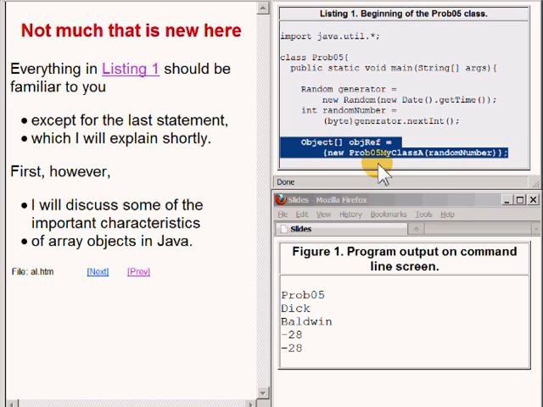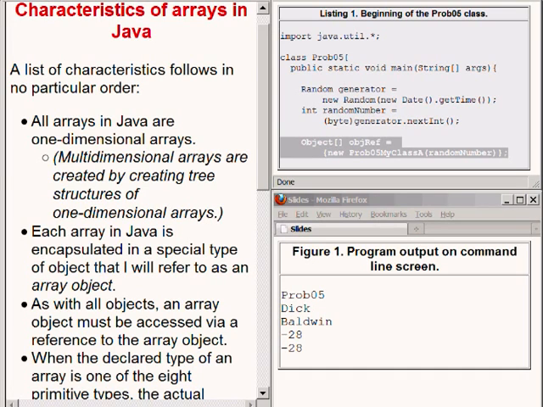Before I get into the discussion of this statement, I will discuss some of the important characteristics of array objects in Java. Here are some of the characteristics of array objects in Java, presented in no particular order. All arrays in Java are one-dimensional arrays. However, multi-dimensional arrays can be created by creating tree structures of one-dimensional arrays. Each array in Java is encapsulated in a special type of object that I will refer to as an array object. As with all objects, an array object must be accessed via a reference to the array object.